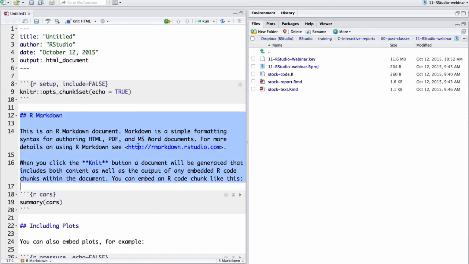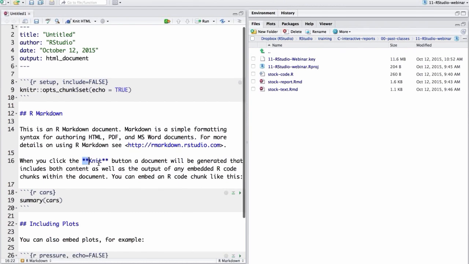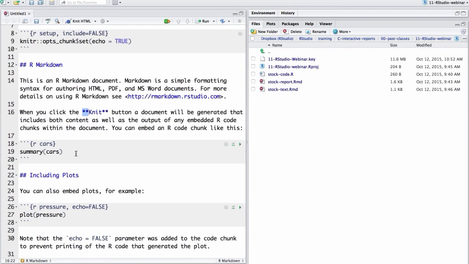This is just plain text. There's some lightweight markup going on in the text. For example, these brackets around this seems to indicate that this should be a live web link. We have some asterisks around the word knit, which will have an effect that we'll see. And then the other thing besides plain English in this report is recognizable R code. The R code appears separated from the rest of the text in these chunks, which RStudio highlights in gray, so they're easy to see.